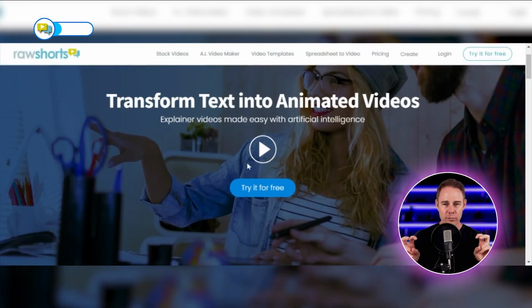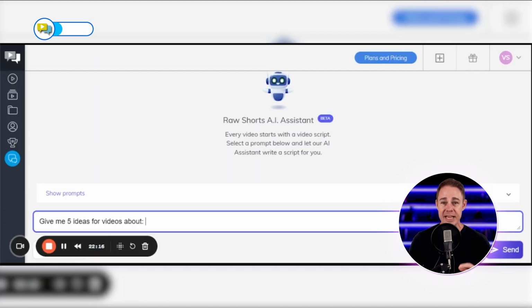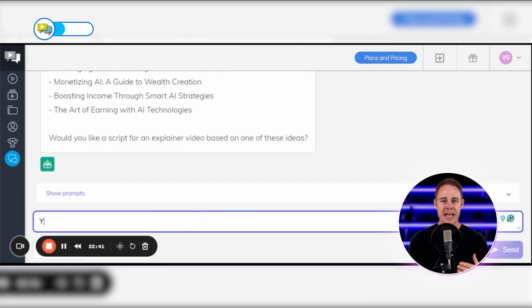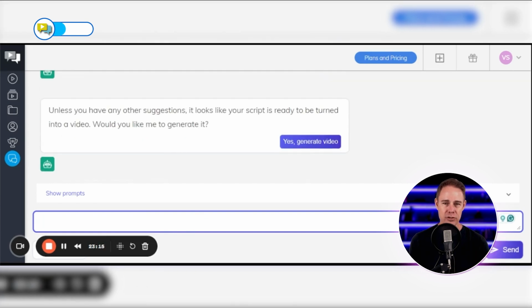But now the first thing you need to do is enter rawshorts.com into your browser and click on Try for Free to create an account. You'll be taken to this page, and as you can see, it's pretty much a chat between you and a bot. You'll enter your topic here and generate a few video ideas and type yes to generate your script. Then you click on Generate a Video.